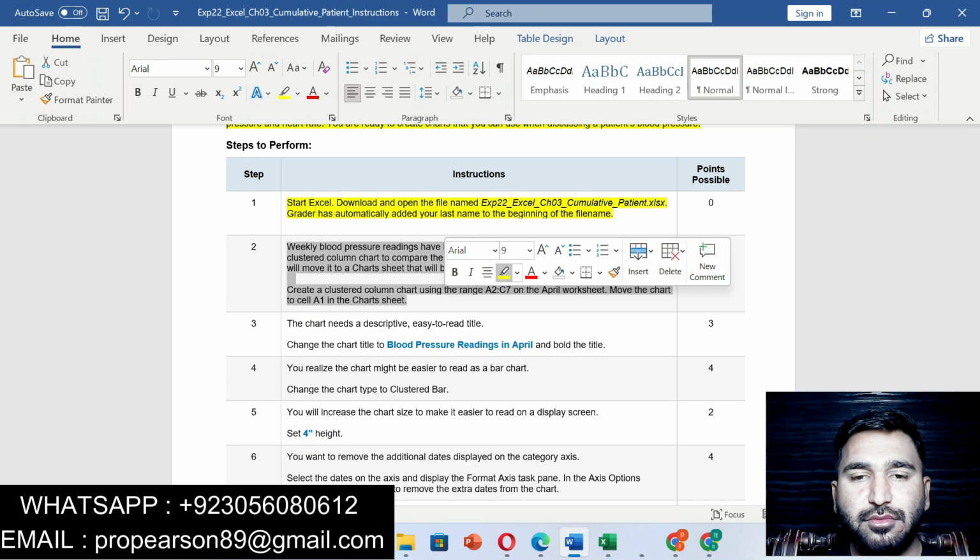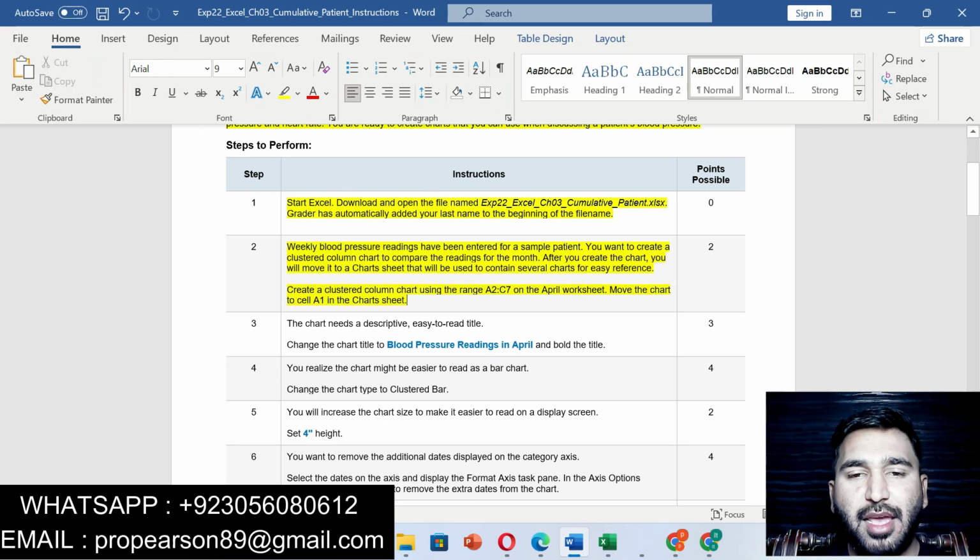Question number 2. Weekly blood pressure readings have been entered for a sample patient. You want to create a cluster column chart to compare the readings for the month. After you create the chart, you will move it into a chart sheet that will be used to contain several charts for easy reference. Create a cluster column chart using the range A2 to C7 on the April worksheet. Move the chart into cell A1 of the chart sheet. Basically, in this question, we will have to create a cluster column chart using this range A2 to C7. First, you can copy this range.